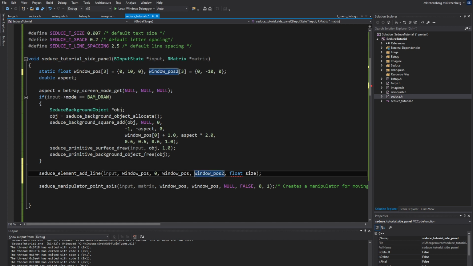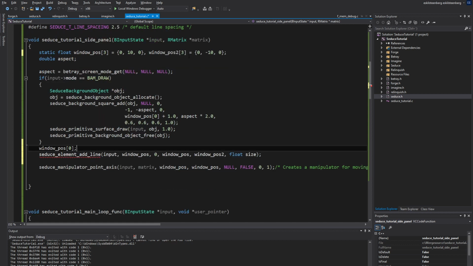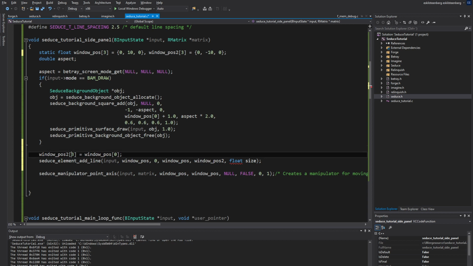And obviously, window position is going to change all the time. So therefore, the x value changes. So then we want to make sure that the x value is the same on the other one. Okay. So this is 0, 0. Okay, so now we copy those two, and then we get a size here as 0.01 or something like that, and then go.